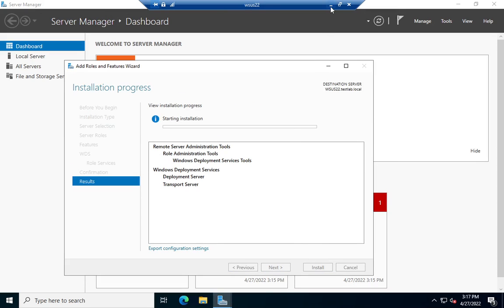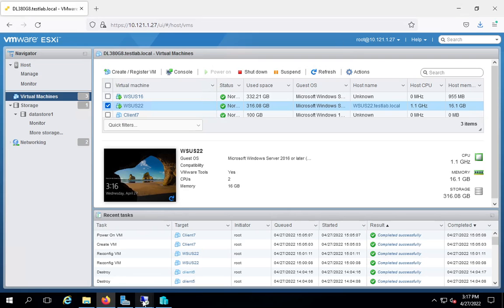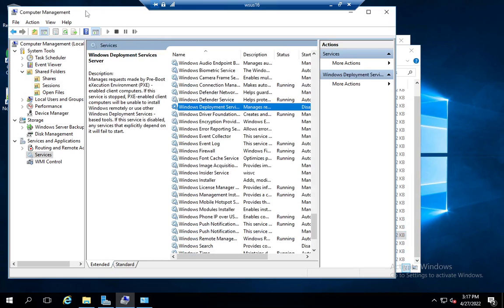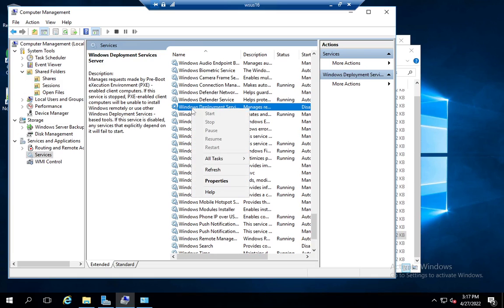Now, while this is doing this, let's go to our old box, which in our case is going to be 2016. You want to open up Services in whatever way you can get to it. It doesn't matter. You just got to get to the Windows services. And down towards the bottom of the list, you'll see Windows Deployment Services Server. Yours will likely be running. Go ahead and right-click and stop. I already disabled it, so all this is going to be grayed out. Just go ahead and stop it and disable the service if you want.